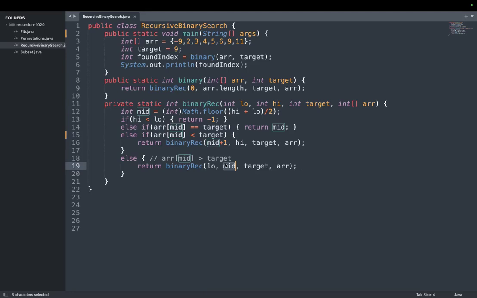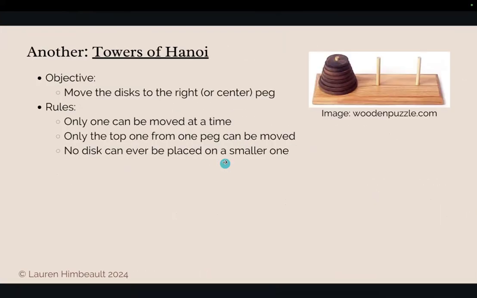I actually do recommend writing this code yourself. So go take your iterative solution and try to turn it recursive. I did upload this solution, but I recommend trying to do it yourself because it's pretty simple to do.